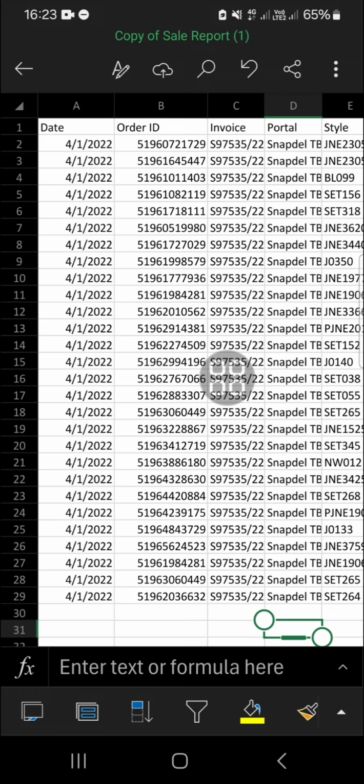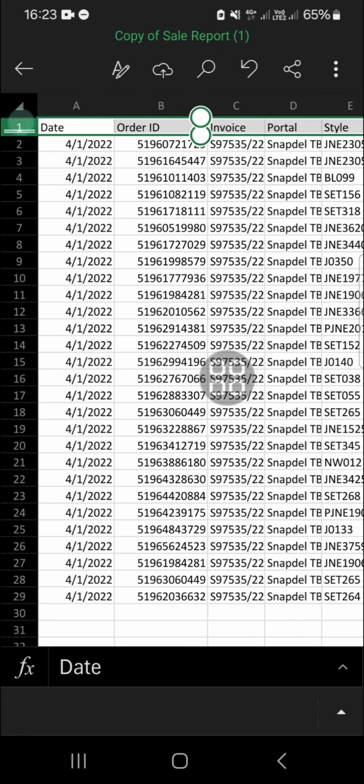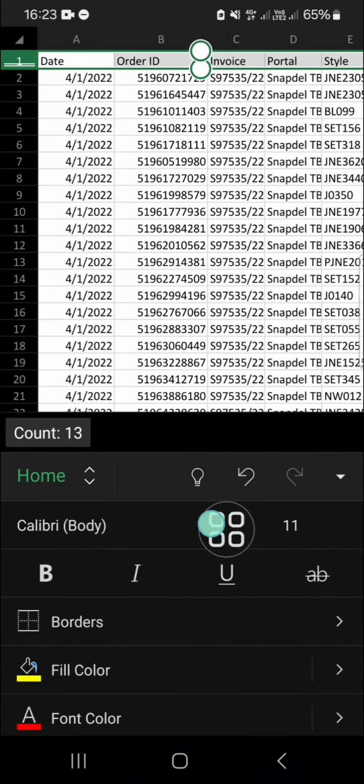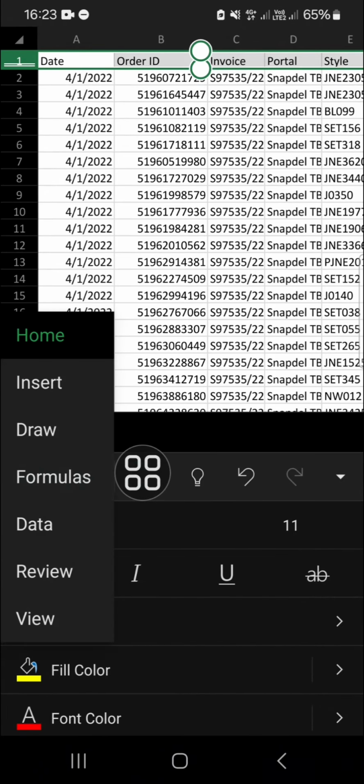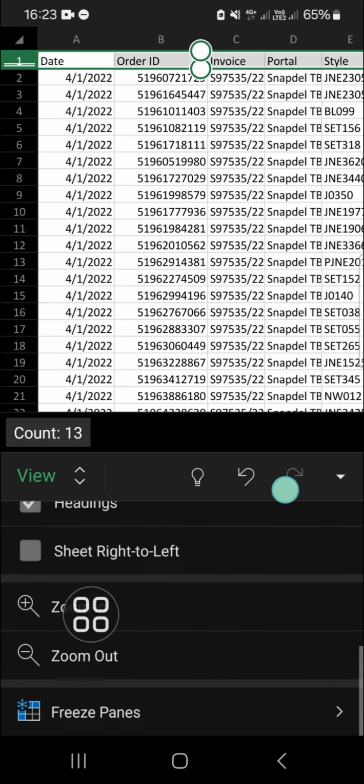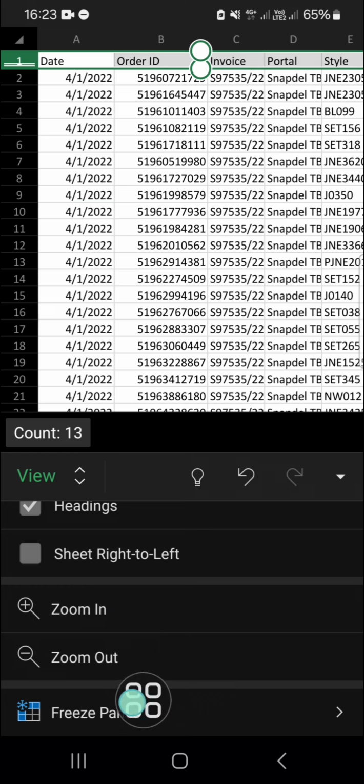If we want to freeze a row or column, we need to select the row or column we want to freeze. I'm going to select my first row and we're going to go to the home menu. You can click on this icon first, then click on home, and select view. Okay, and in this view menu, we can scroll down until we find freeze panes.